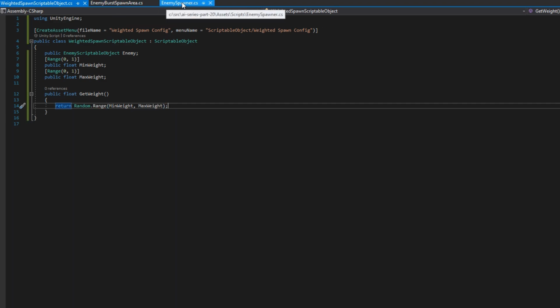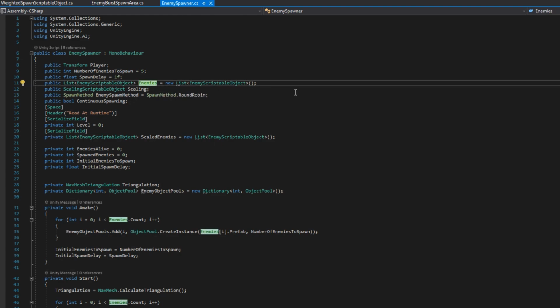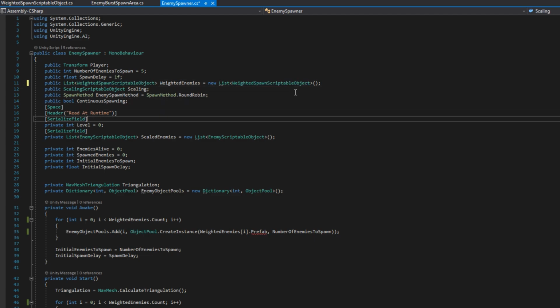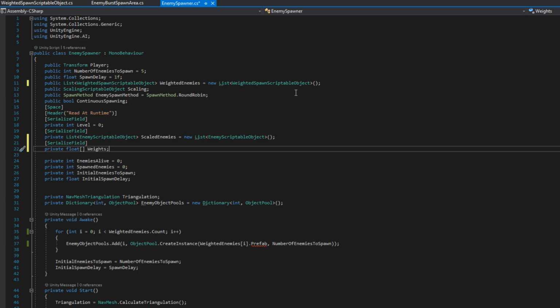We'll open up the enemy spawner, and at the top we have a list of enemies. We're actually going to change that to be a list of weighted spawn scriptable objects, and we're going to rename it to be weighted enemies. And we're changing the name of this because we're using the weighted spawn scriptable object now, but even if we're using the round robin or the random spawn, we can have a weighted spawn scriptable object that references our enemy. It'll just ignore the min max weight properties there and spawn excluding those. But adding this in gives us that additional functionality of being able to have weighted spawned enemies. And under the section we have Reddit runtime that we did a couple videos ago, we're going to add a new private float array called weights, and we're going to serialize that field so we can view it in the inspector.